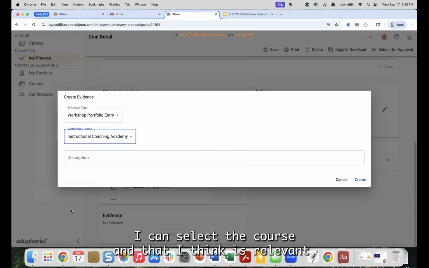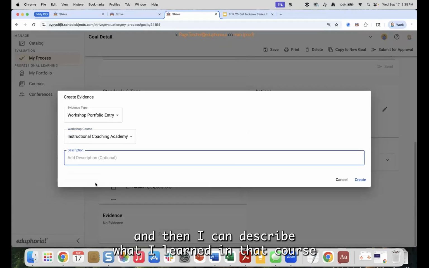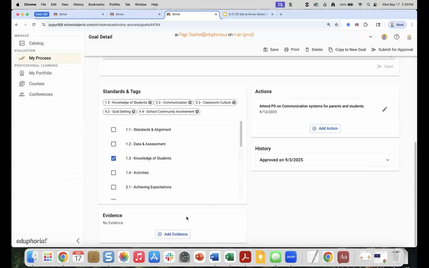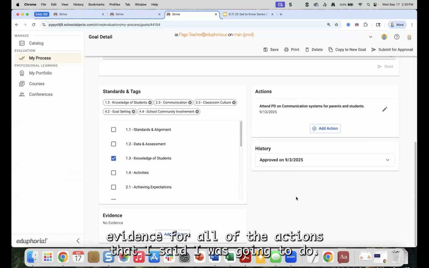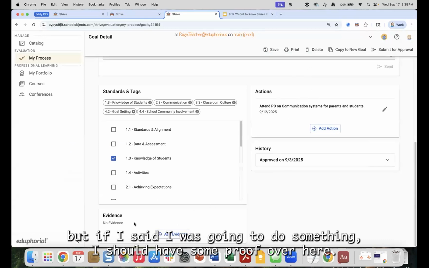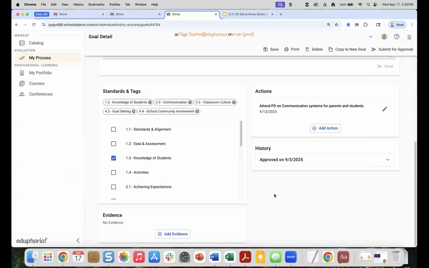I can select the course that I think is relevant, and then I can describe what I learned in that course and how it applies to my goal. So I can continue to collect evidence for all of the actions that I said I was going to do. It doesn't have to be an equal number, but if I said I was going to do something, I should have some proof over here in the evidence.